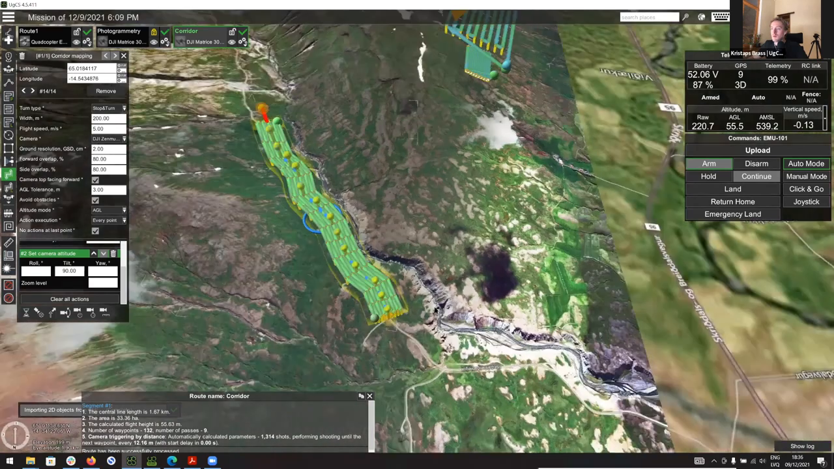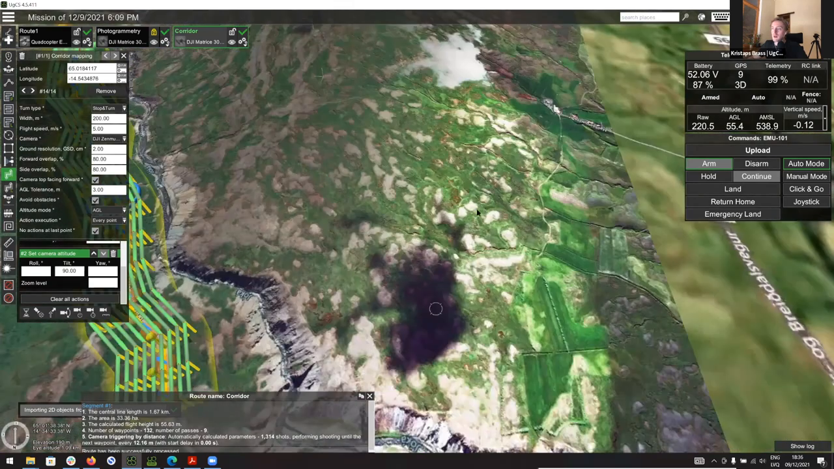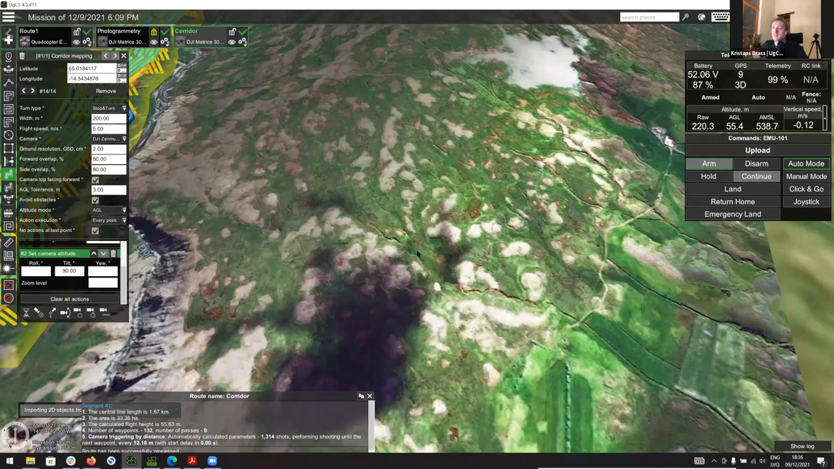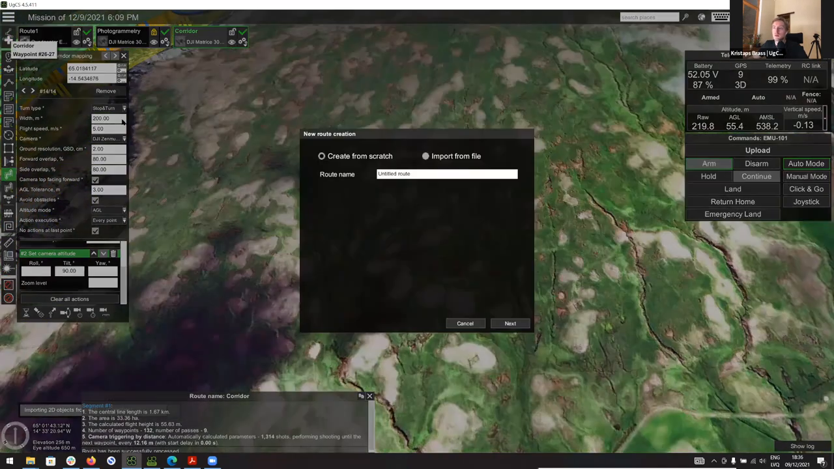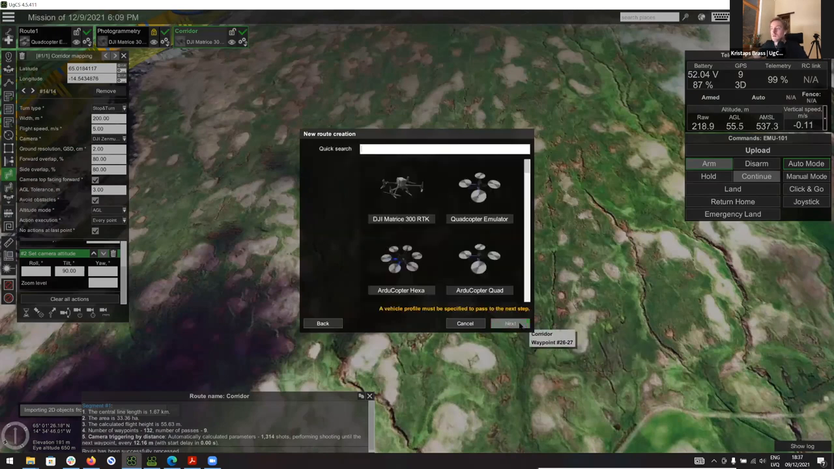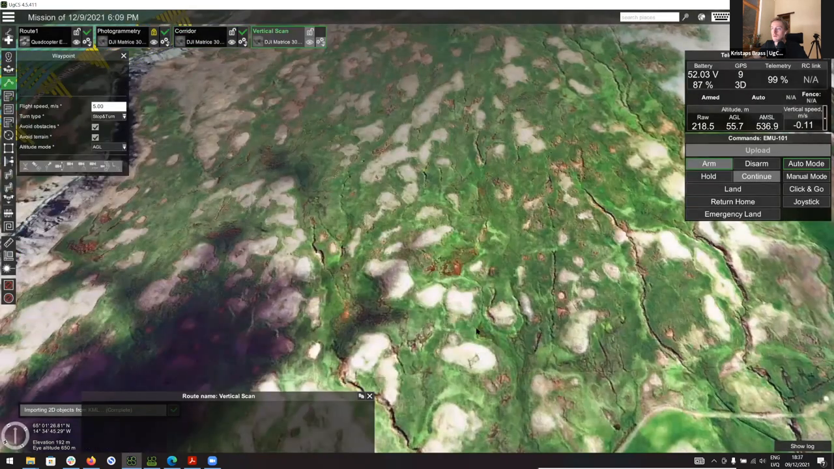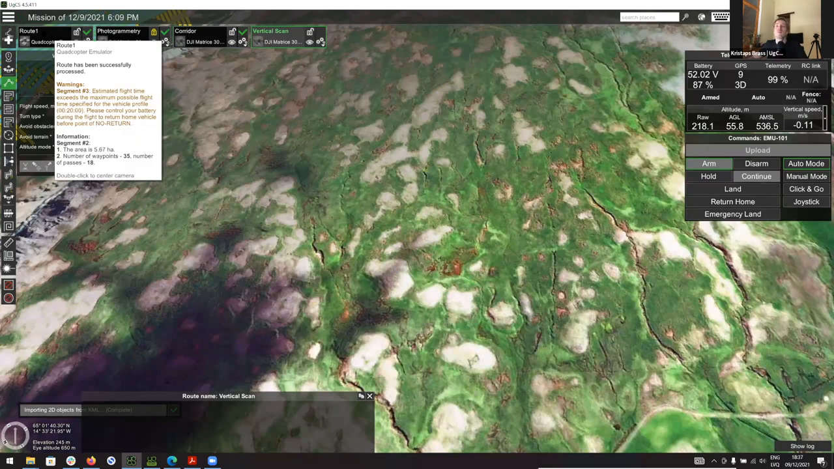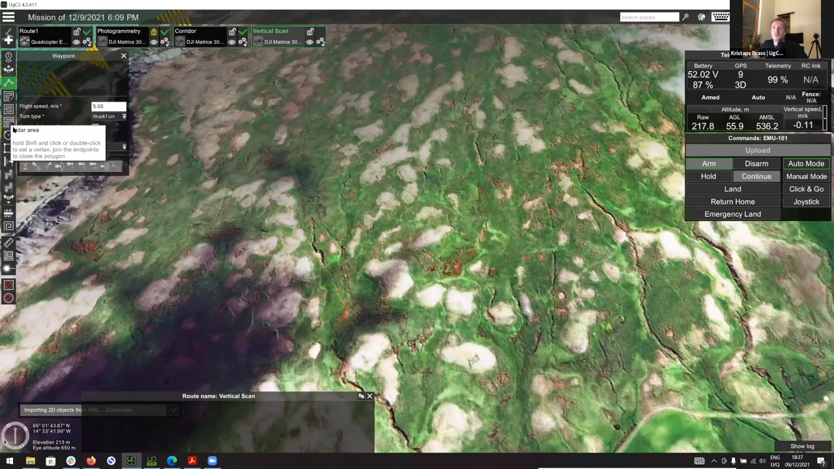And now let's move into doing some vertical scans. So for this, I'll again add a new route over here. Let's go here, and again, let's choose the M300. So now we did go through a few of the scanning missions. We did cover area scan and photogrammetry, also the corridor mapping. So now let's take a look at the facade scan tool.